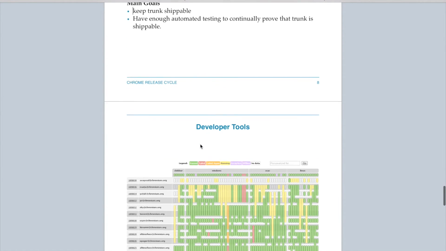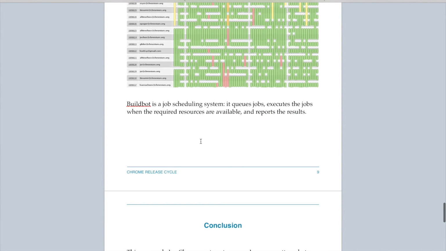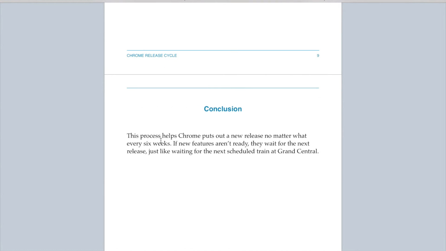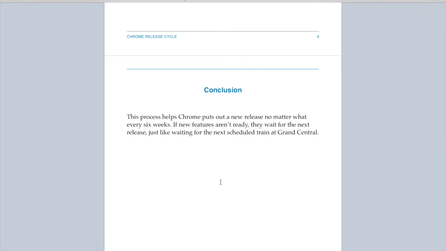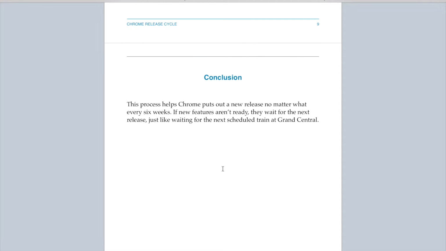So some of the developer tools they use is Buildbot. It's a job scheduling system that allows them to queue jobs and so on, and view the required resources and find out the reports and results on those. And basically, in conclusion, this entire process helps Chrome put out a new release every 6 weeks. If new features aren't ready, they wait for the next release, just like waiting on a train at Grand Central. You just wait for the next schedule.